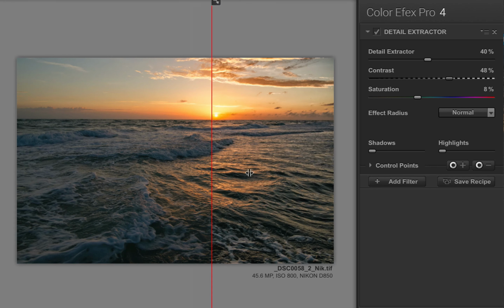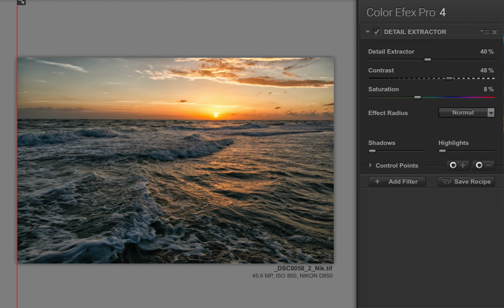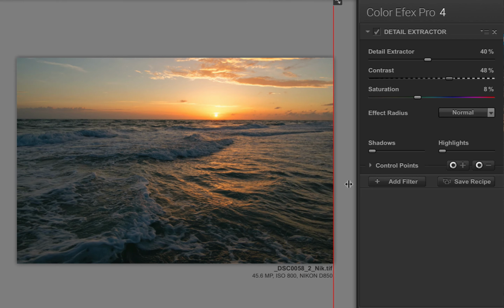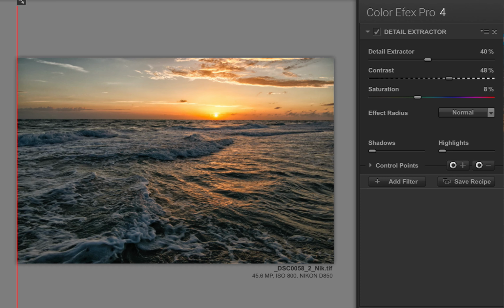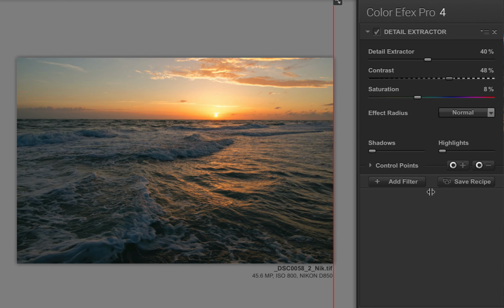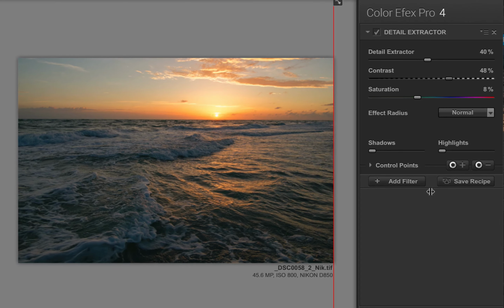And I may not like it. I may just bail out of this entire process, and I don't think I like it. It's just too busy. There's no reason to see that right there. It's just, it's too busy. This is subtle, natural. This is a function of light.